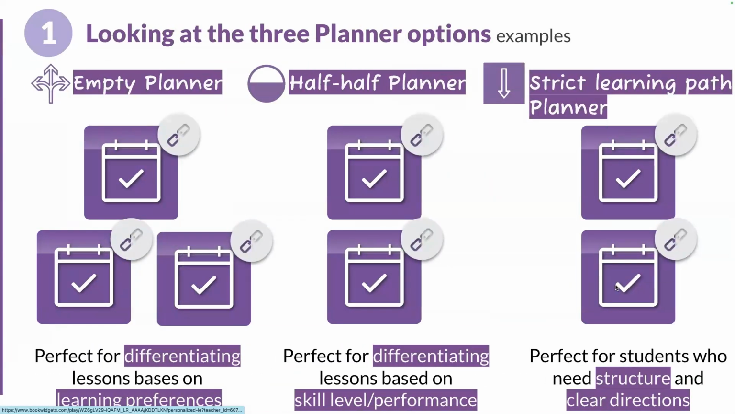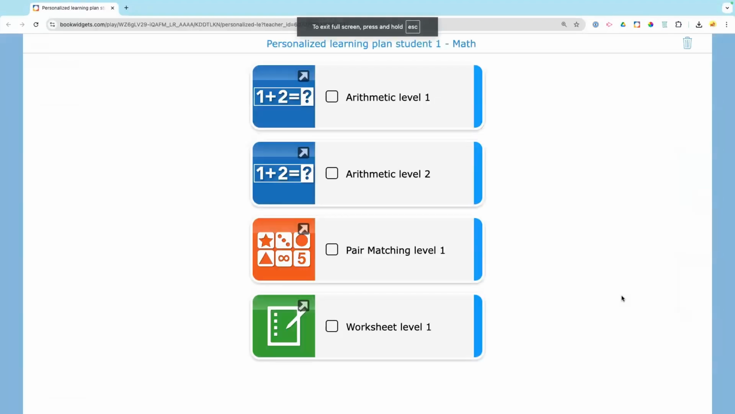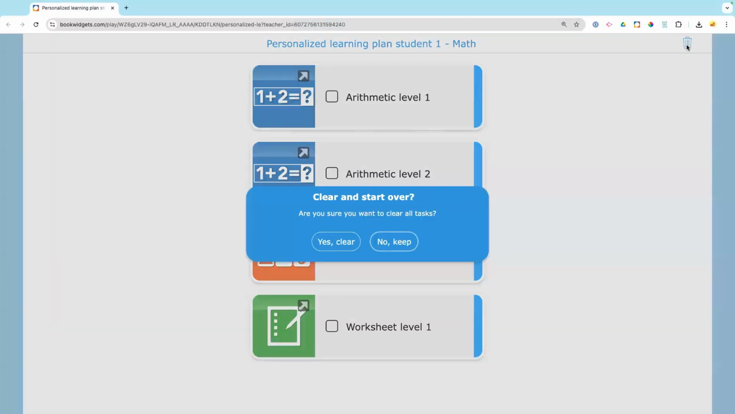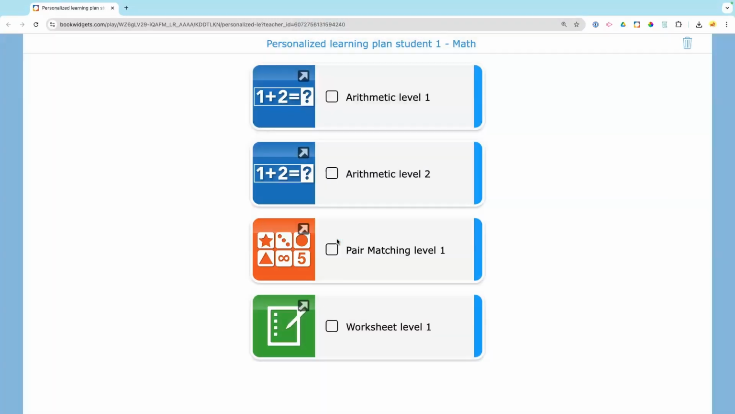And let's take a look at another one. So for you math folks out there, we got a planner for you too. Let's clear this and make sure I start over. Oh, nope. I have to do arithmetic level 1. I have to do level 2, pair matching, and a worksheet. So you can see that this is a personalized learning plan for student 1.